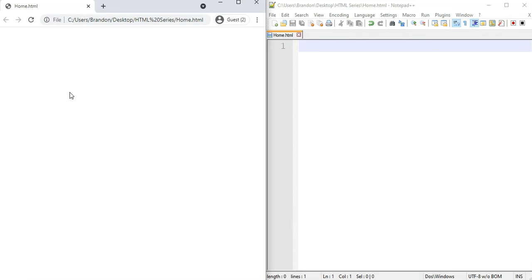So if you haven't got Notepad++, I suggest that you go download it. If you don't want to, then just use exactly what we've done here, but you would use your normal Notepad editor that you've got on your computer.